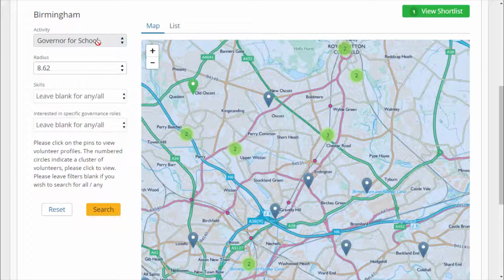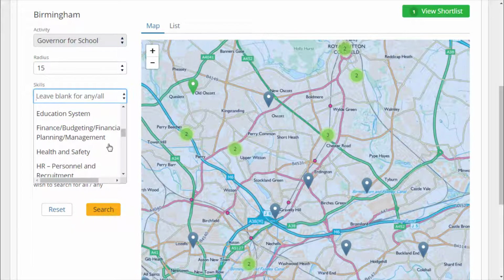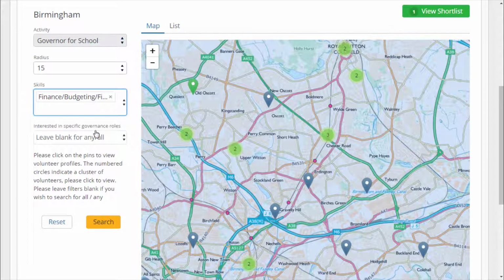If you want to refine your search or run a new search, you do it from the left of the screen. There are filters you apply. I'd already set that it was a governor for school role in my vacancy. However, I can still change the radius. In this case, I'm going to expand it to 15 miles. I'd left the skills blank in the vacancy description, but I can still select skills at this point if I'd like. I'm going to select finance. The box here highlights if it's a foundation governor or a future chair role, which on this occasion it's not. Whenever you make changes to the filters, you have to press the search button again.